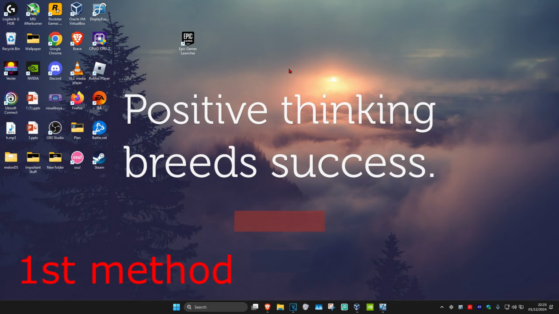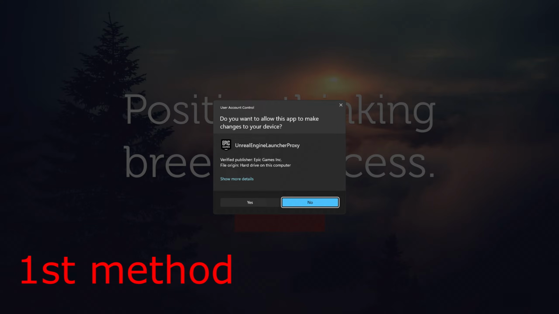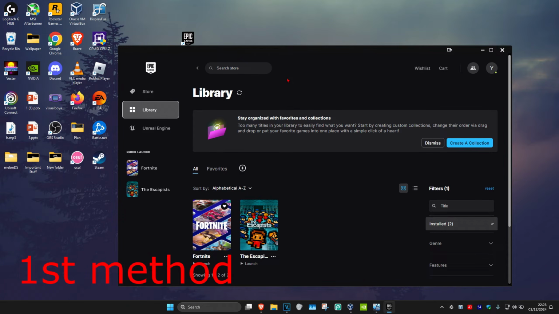And now you want to double click on Epic Games Launcher, and then click on Yes. And now if you see a notification asking you if you want to continue with cloud or local, then you want to select local. This should now fix your problem.